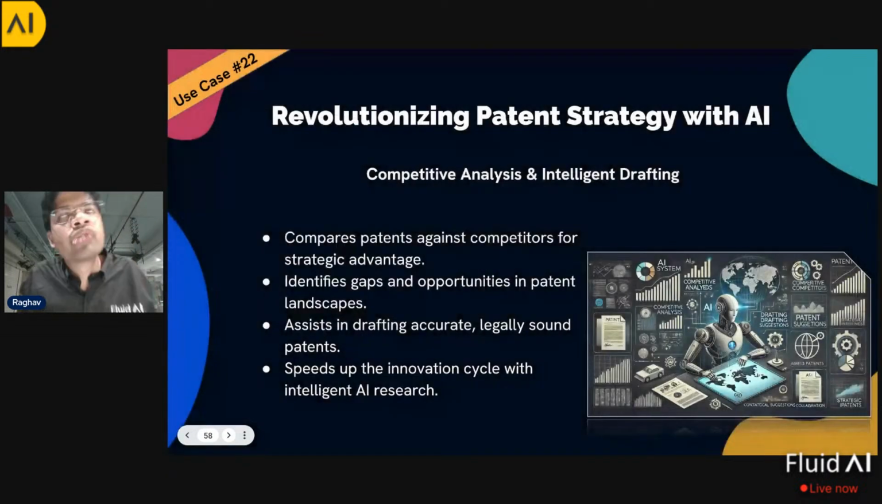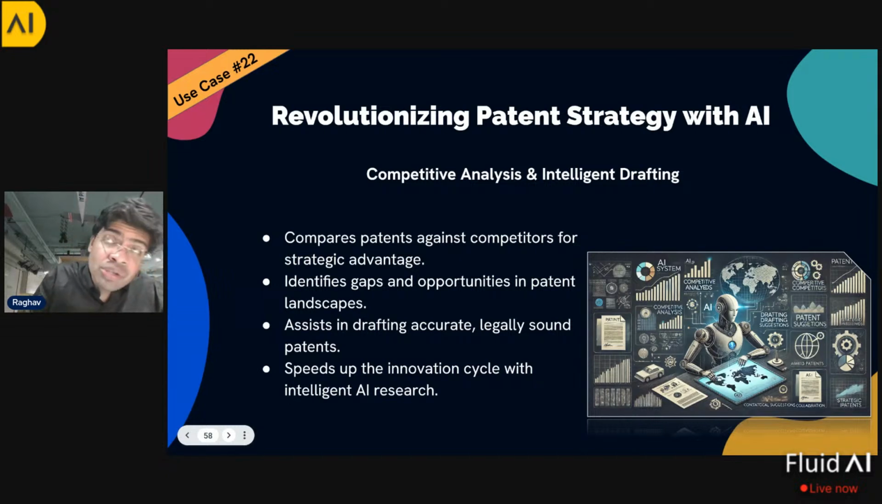A very interesting use case, and this again comes to the life sciences and scientific field, is patent strategy with AI, wherein you can have AIs monitor patent filings in particular fields or across all fields. They can compare that to your existing intellectual property portfolio, see if those patents are somehow conflicting or related to your current IP, and then give you advice and recommendations, including drafting legally sound patents, which may not violate other patents, etc. And it speeds up the entire innovation cycle with intelligent AI research.